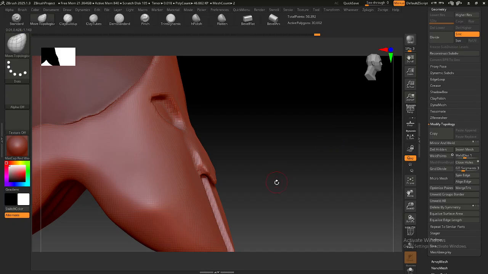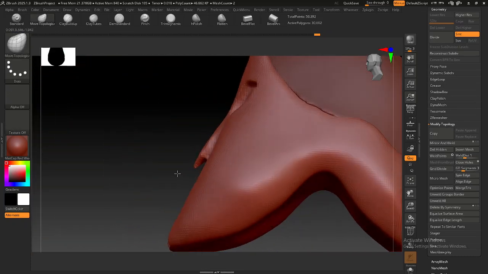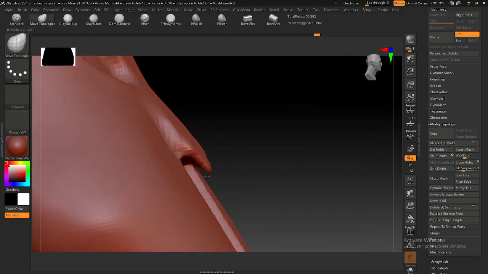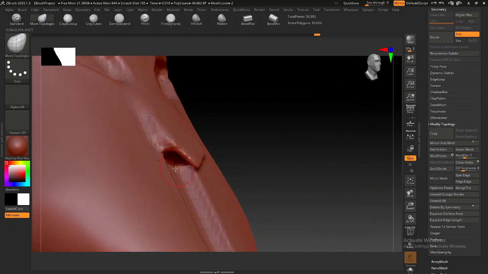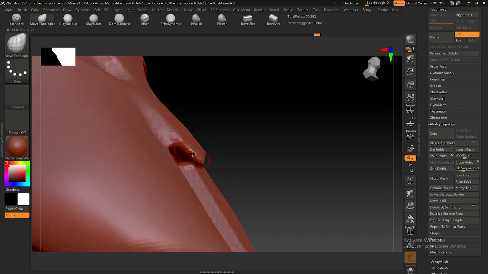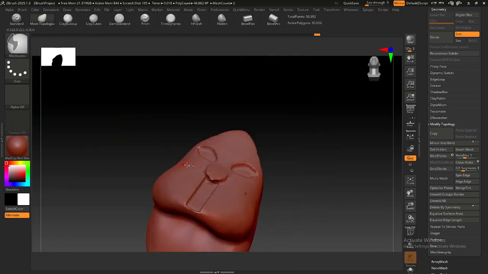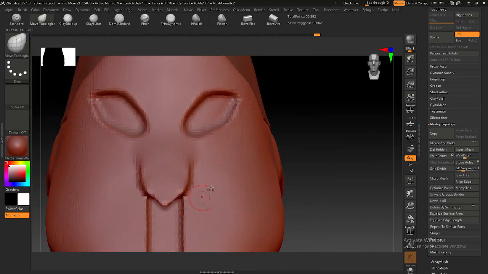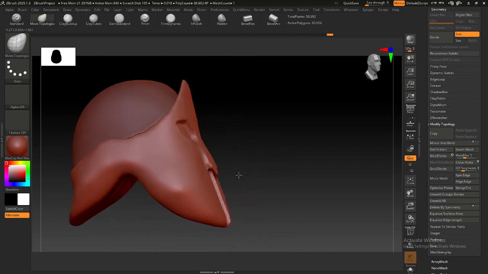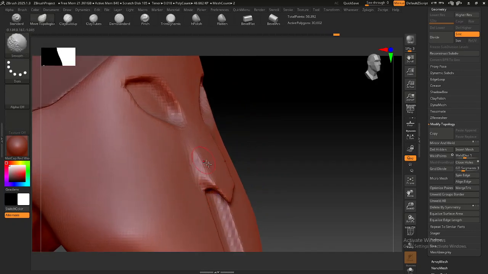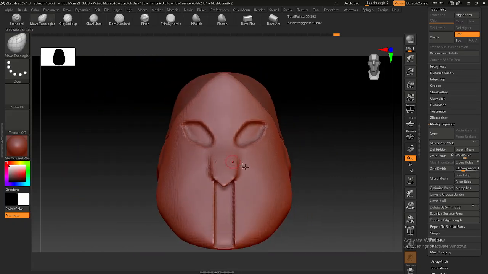Clear my mask, and then rebuild. Because this is so far separated, when I rebuild, the Dynamesh doesn't fuse that together because it's far away.